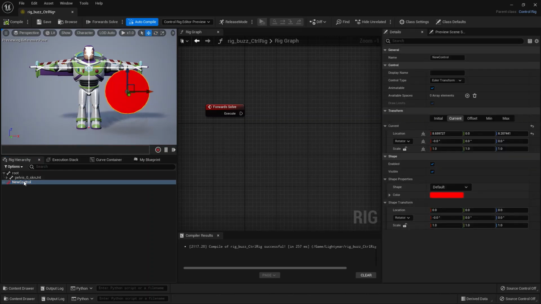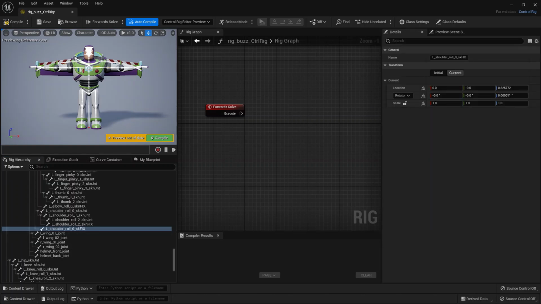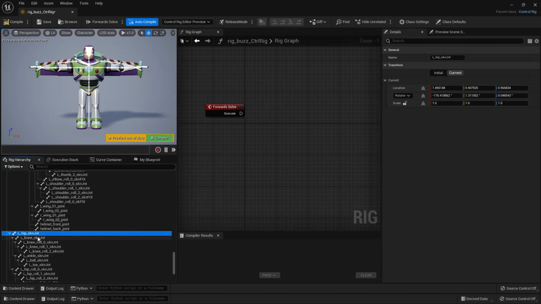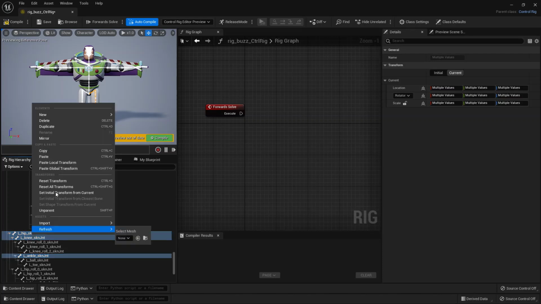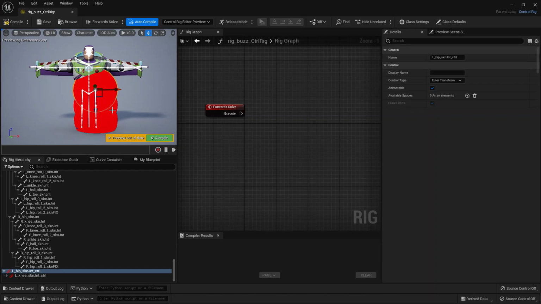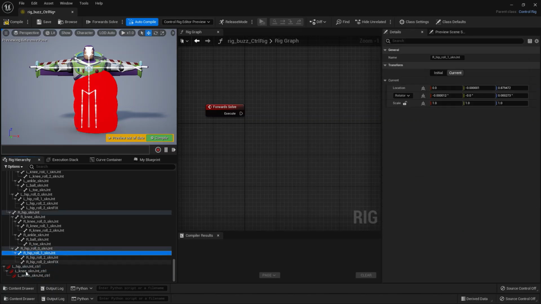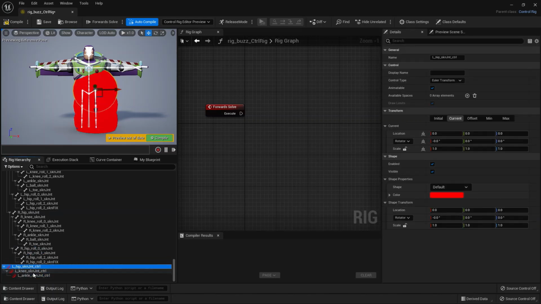But what I've been using the most is if you select a joint and you want to create a control for this joint specifically. You can do this on multiple joints, for example. So you can right click, New, Add Controls for Selected, and that will already give you the correct location. And because they were part of the same chain, you're also creating a chain of controls.